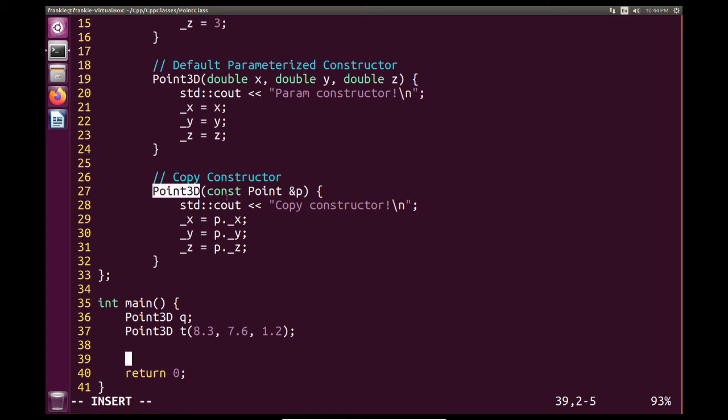But now the input parameters are going to be different. While the default unparameterized constructor had no input values, and this Point3D has 3 input values, which are doubles, each belonging to each one of the attributes that belong to the class. Now, we have the same point, and there's my misspelling again. We have the same Point3D data type that's going to be the input of our copy constructor.